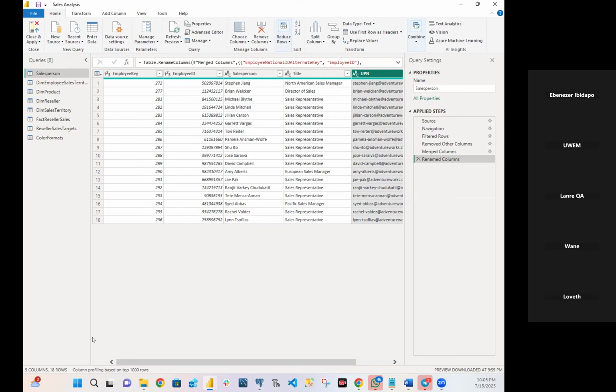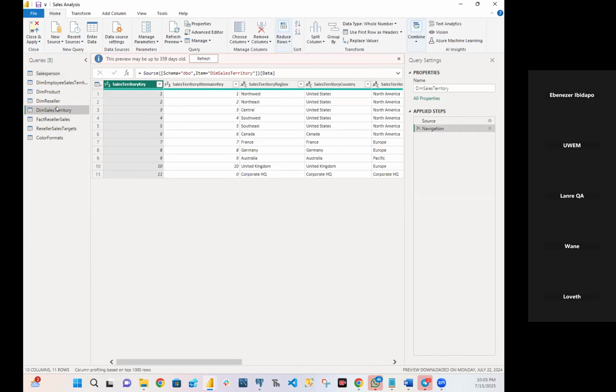So let's move to the second table to configure. Sales, the one we call salesperson region. No, sorry. So we are looking for salesperson, deemed sales territory. We are looking at deemed sales territory.